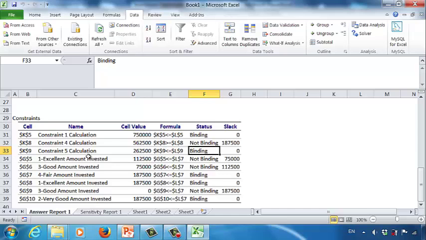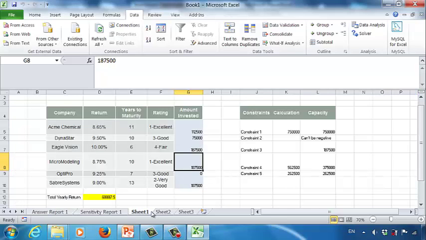Constraint number 5, calculation. Let's go back to the data sheet. Constraint number 5: no more than 35% of her money can be invested in Dynastar, Eagle Vision, and OptiPro. This is the capacity, right? This is the limit. No more than this much money can be invested in these 3 bonds. You already reached the limit. Nothing left. So the slack value for this constraint variable should be 0. Very good.